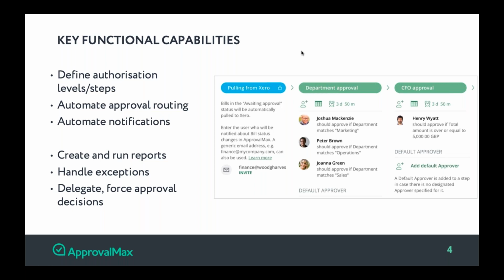So to catch up on the time, again, speaking about the core capabilities, that is multi-step and multi-role approvals, the ability to delegate approval decisions, automated approval routing, and automated notifications to keep the process running. On top of that, there is the ability to create and run reports. There are a couple of pre-built custom reports, and you can create your own reports based on what you need, ranging from seeing what the pending requests are, so who the bottleneck is, and a couple of other ones. There is also the ability to handle exceptions in the approval process, which is very helpful in very complex multi-step approvals. And also the ability to delegate and to force approval decisions and things like that.